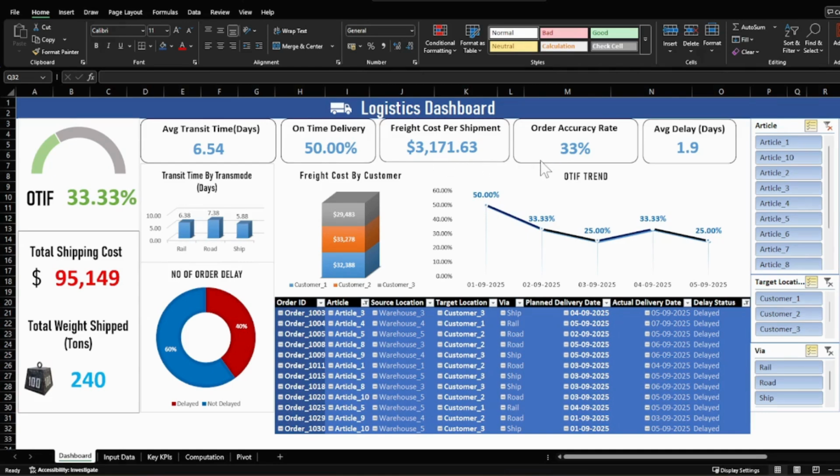Going ahead, the order accuracy rate. The order accuracy is different from the OTIFs. We are going to cover the KPIs in the coming time and how we are going to calculate them. Order accuracy rate is different from OTIF, where you want to check that if something needs to be delivered on day one, it should get delivered on day one, not on day two, and not on day minus one or day zero. So it has to be accurate. Again, it's different from the OTIF, but a very important KPI.